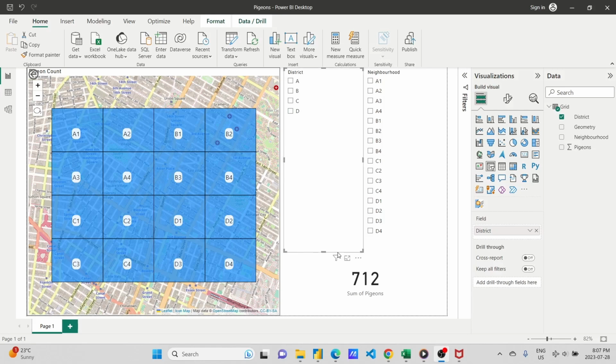Hi everyone. Today I would like to show you an example of how to use icon map. In my example, I have a grid of 4 districts, and each district has 4 neighborhoods, and within these we are doing a count of pigeons.